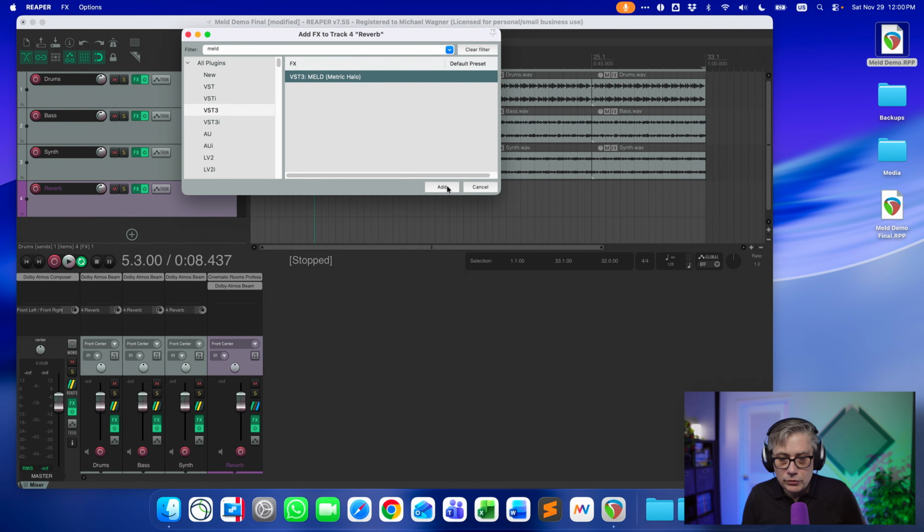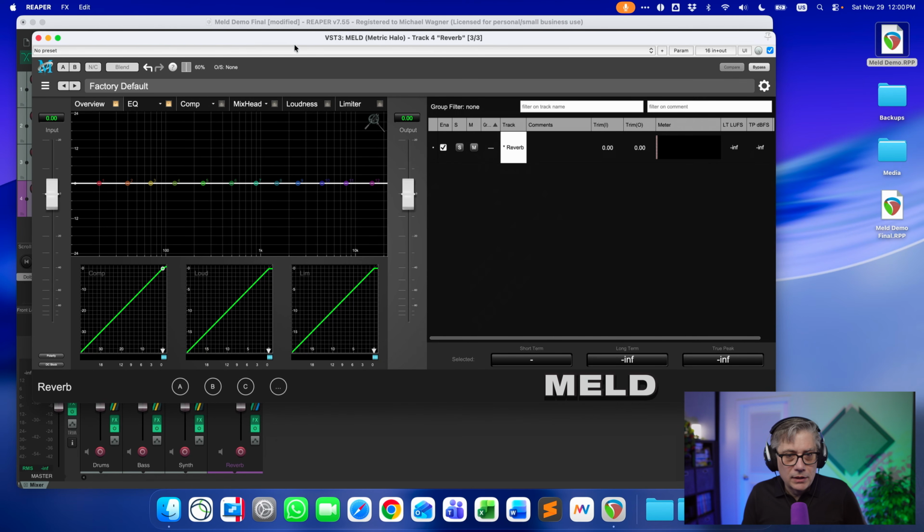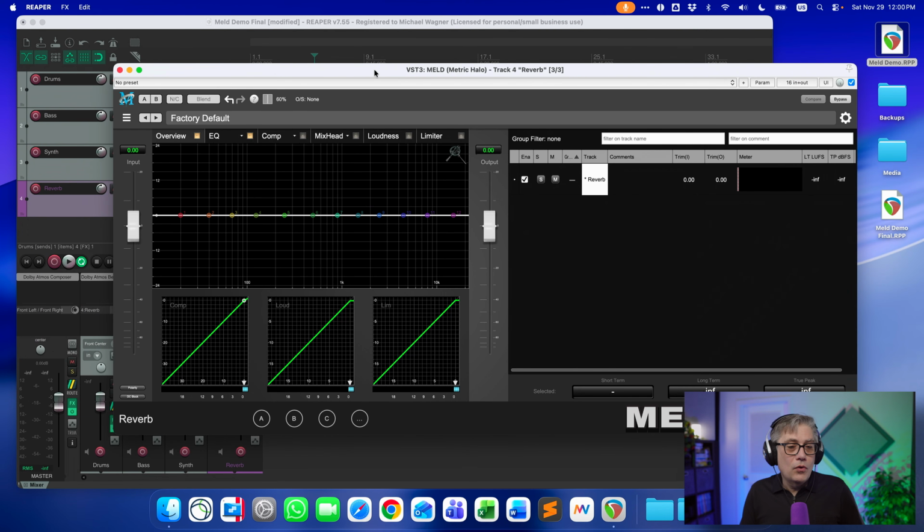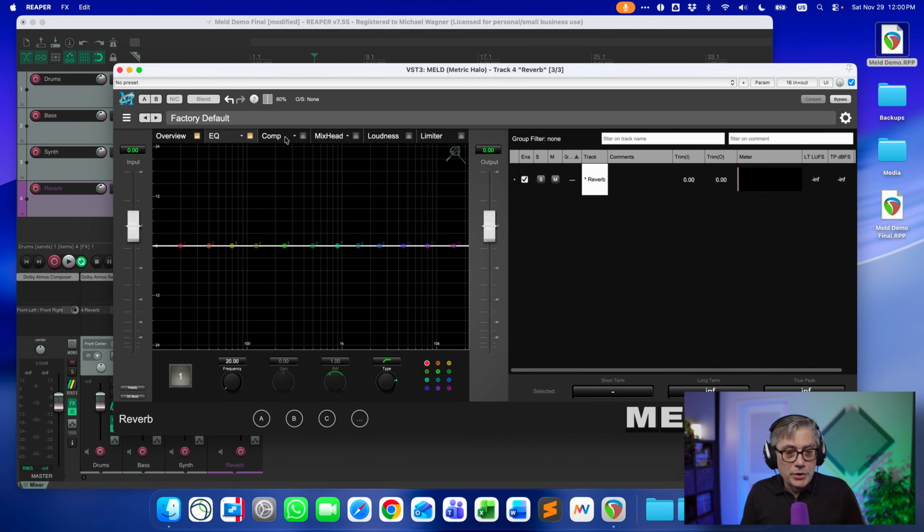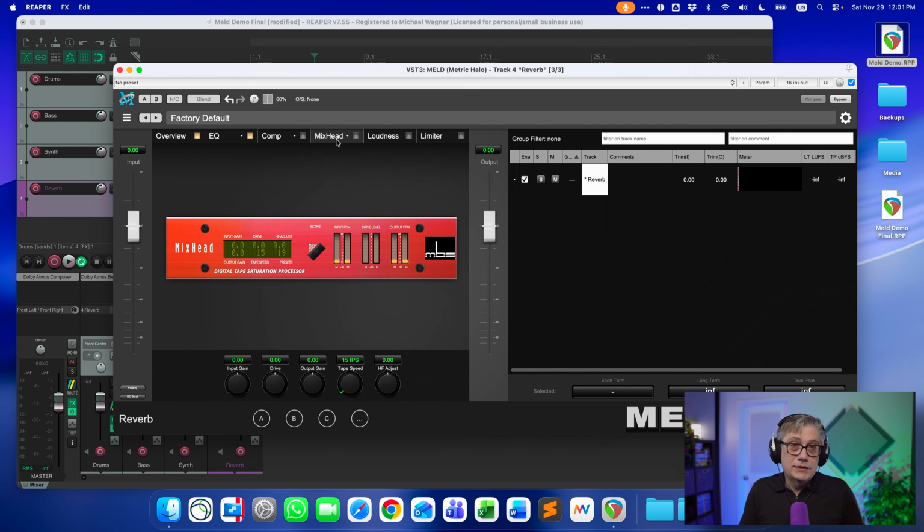And I'm going to use the VST3 version. And if you're opening up Meld, you feel right at home because after all, it is a channel strip plugin. So we have an EQ here. We have a compressor here. We have Mixhead, which is a saturation plugin.